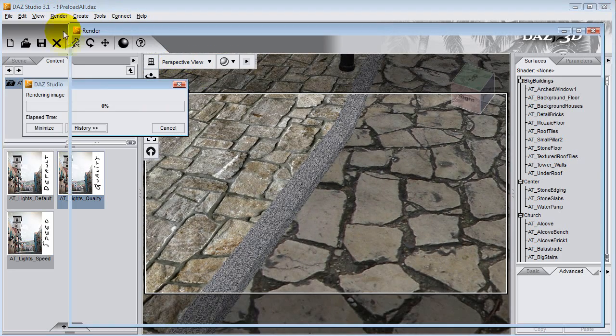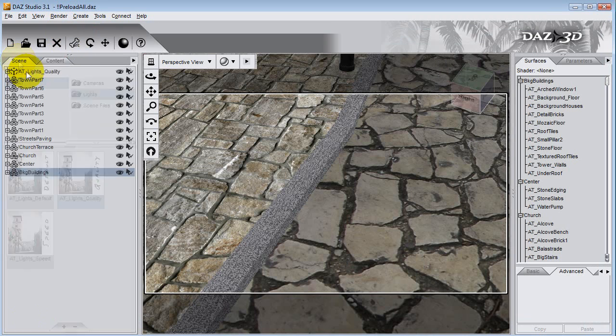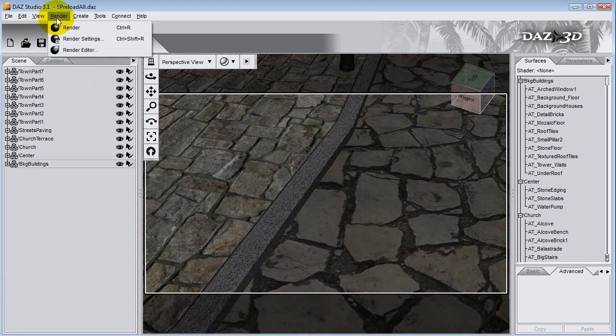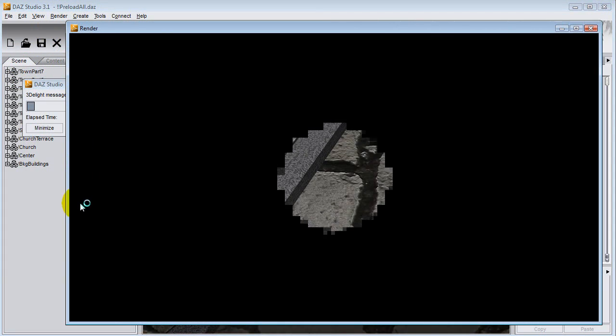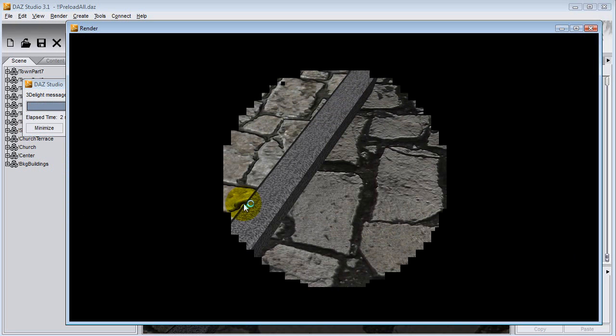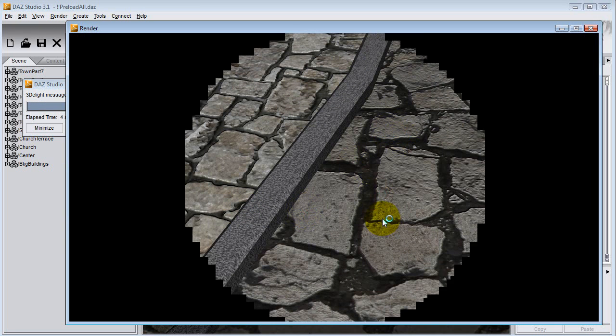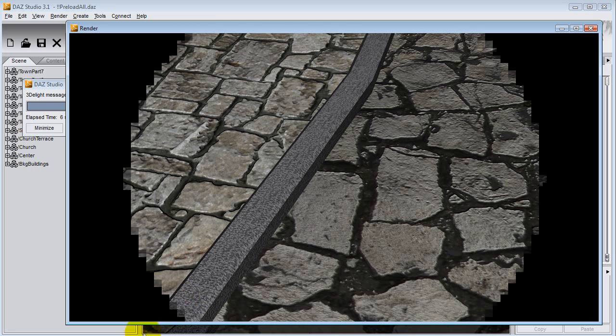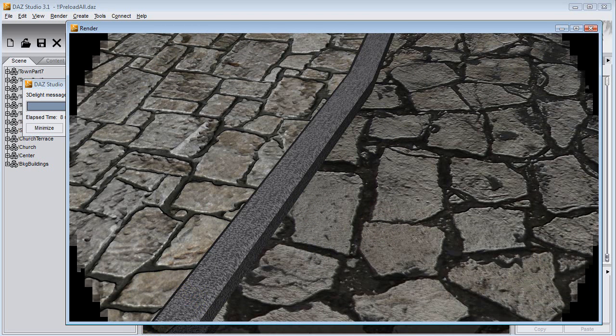So let's make a quick render here. I'll just quickly delete the light set to make a quick render of this ground to show you how the textures work in close-up.